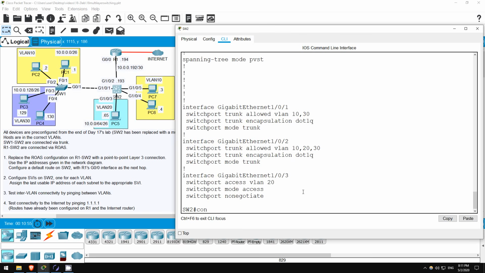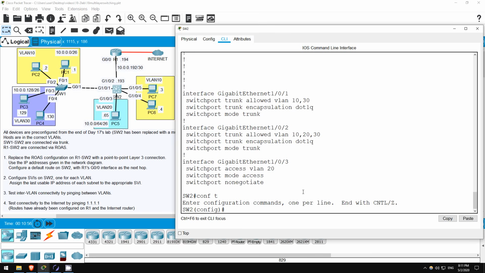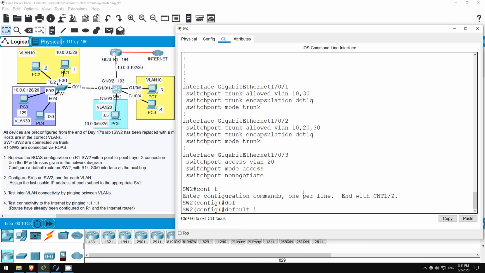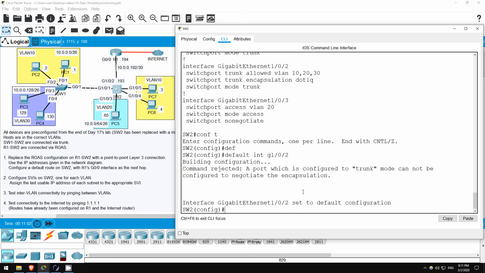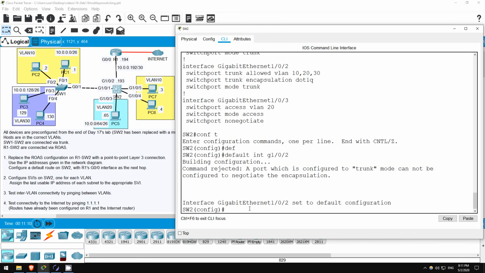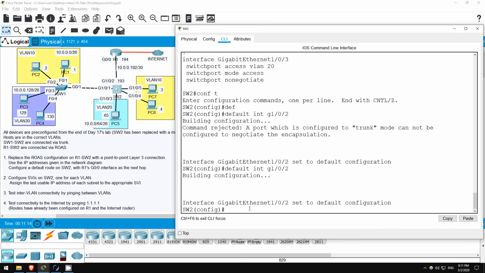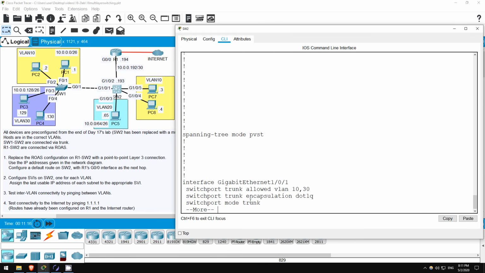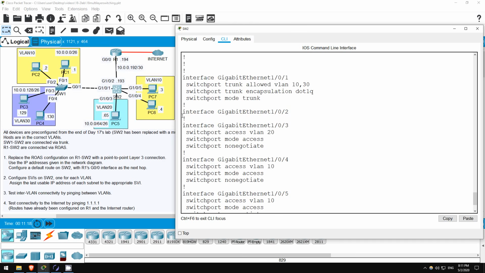Enter global config mode, conf t. Then default interface G1/0/2. When testing this lab out before, I had to do the command twice for it to work. That might be a Packet Tracer issue, but I'll issue the command once more by using the up arrow. And next, let's check. Do show run. Okay, so G1/0/2's configurations have been removed.